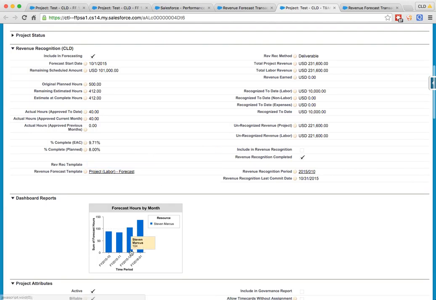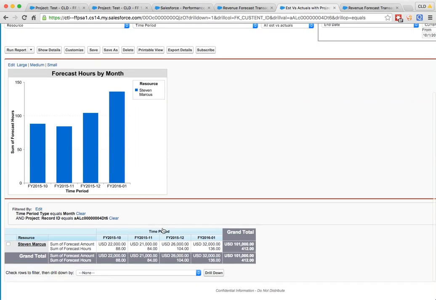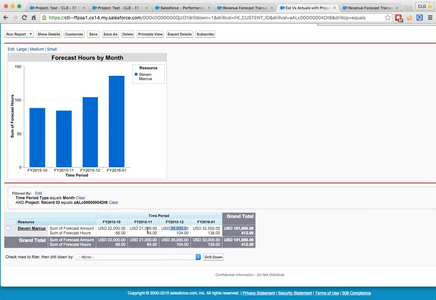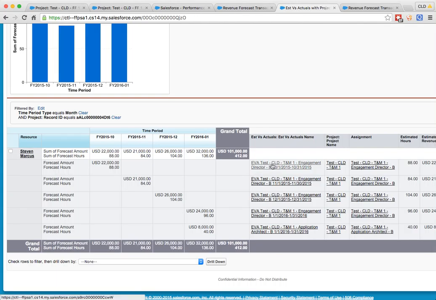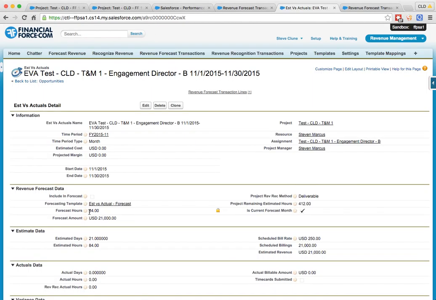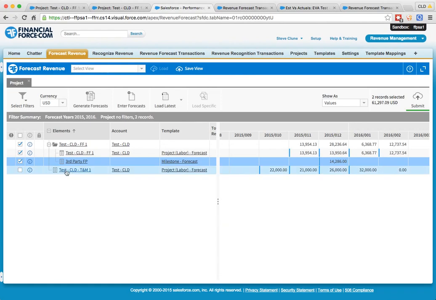If I were to go in and look at this report, for instance, the forecast amounts for this report are taking the hours that we're working each month multiplied by the bill rate. So if I were to actually hit show details here, and I click into Steve Marcus's November EVA record, we'll see that he's got 84 hours forecasted at a forecast bill rate of $250 an hour to give me $21,000. So that's the sum of all of the monthly forecasts.